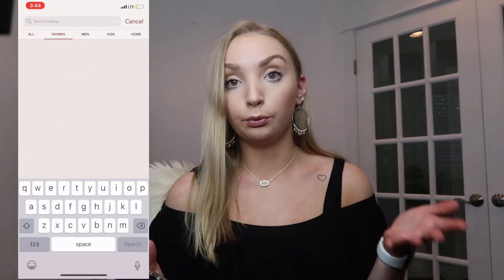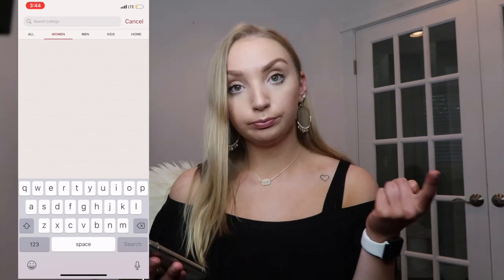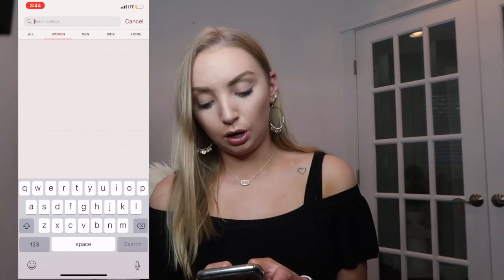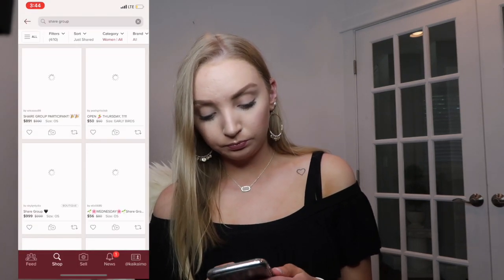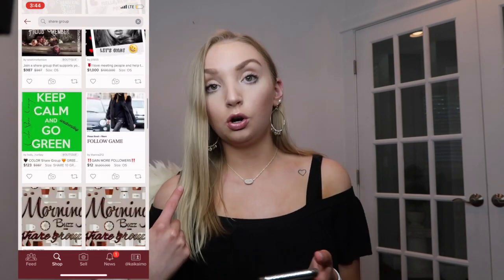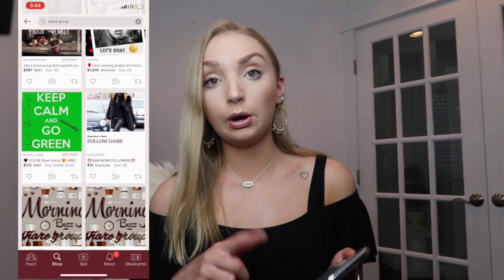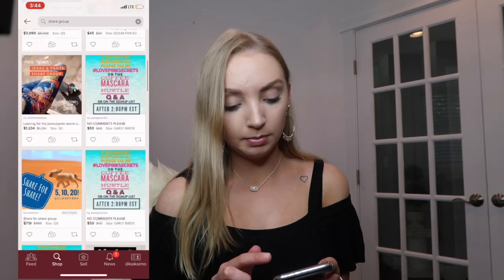Something you can do to get more community shares is search for a group share. So a share group, not a group share. So look up share group under listings, and there's like tons of different share groups on here. So this is how I got all of my community shares in a really short period of time.